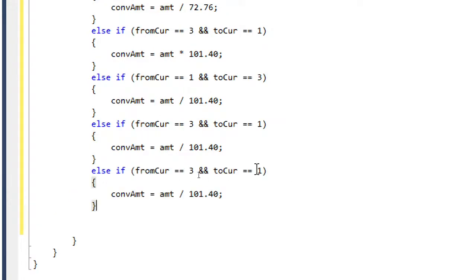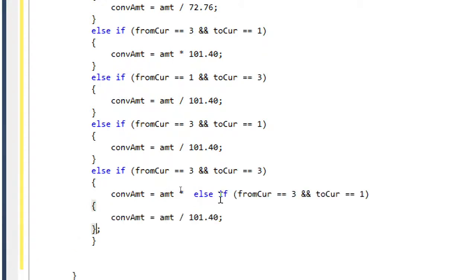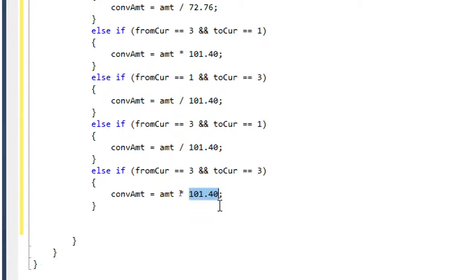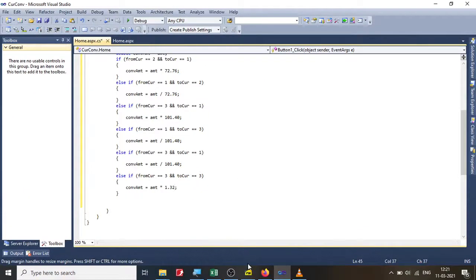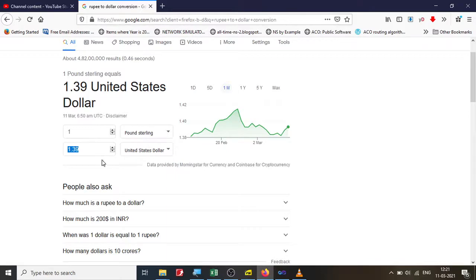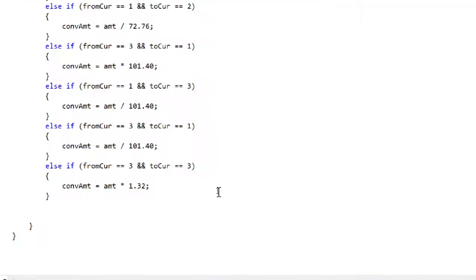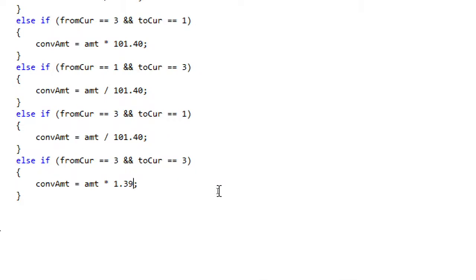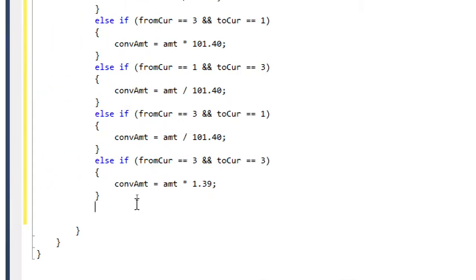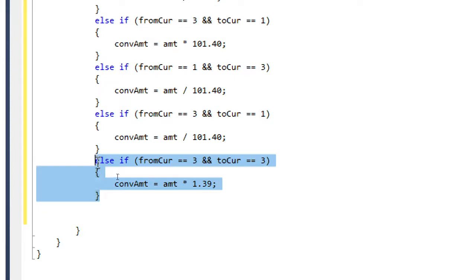If you have a pound and you want to go from pound to rupees, you just multiply it with 1 rupee 32 paisa. Suppose, oops, I think it was 1 rupee 39 paisa. You don't need to be so accurate during the examination. Just say 1.3. Now the other way around.